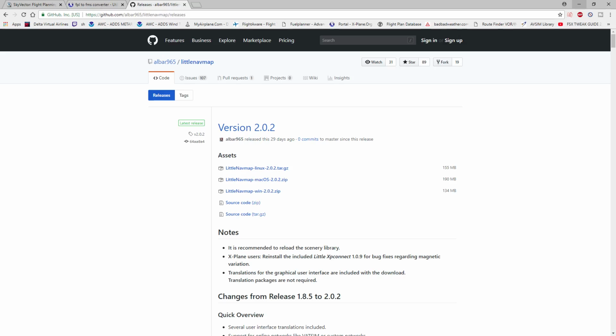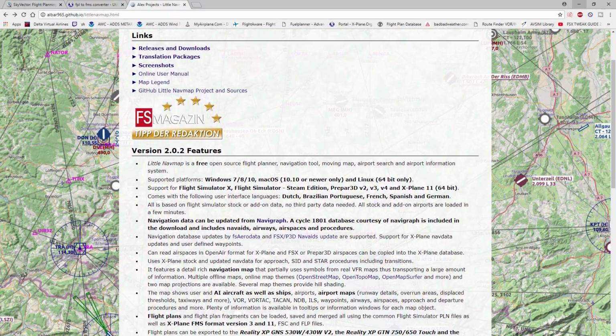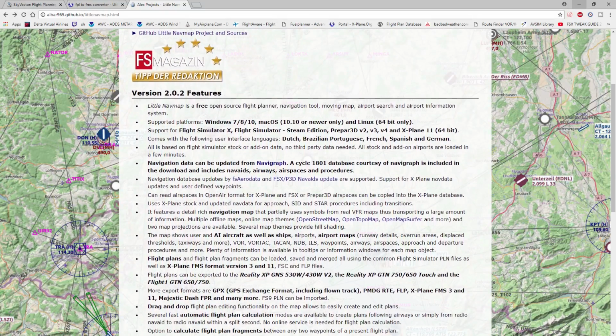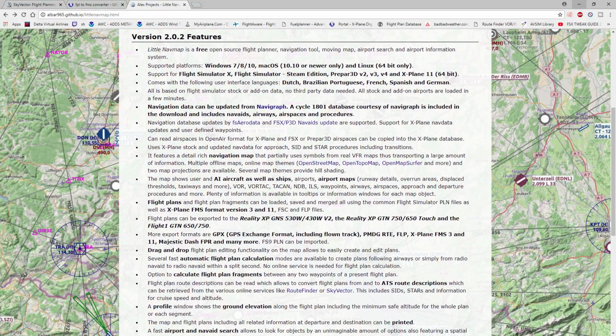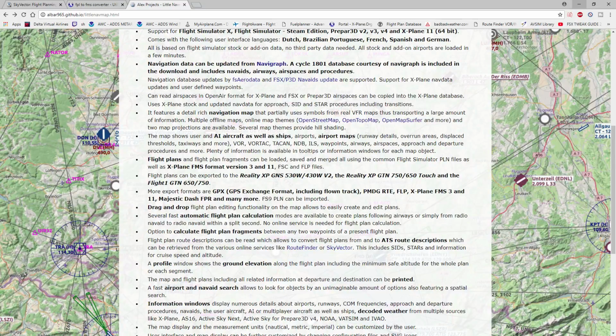which comes from Alex, and it's Alex's project, LittleNavMap. Now if you want to take the time to read this, it has a ton of features. It also supports nav data, so if you have a Navigraph subscription, you can add LittleNavMap to your Navigraph Data FMS app. I use the desktop app. You can add it in there and it will update your Navigraph cycle for you.